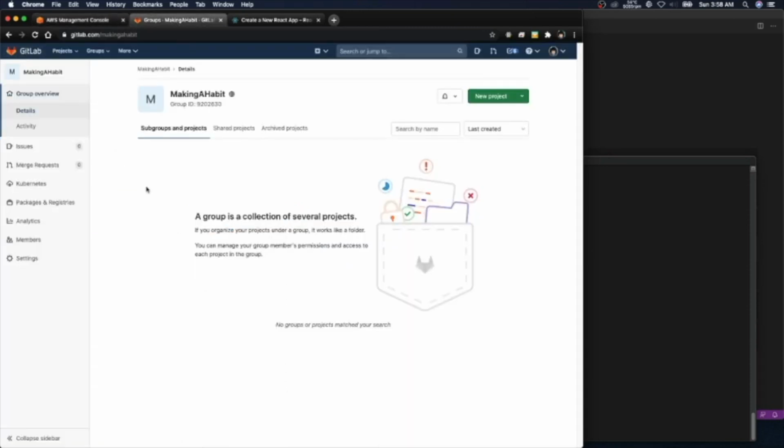Also, we will need a free GitLab account. Make sure to sign up for one.